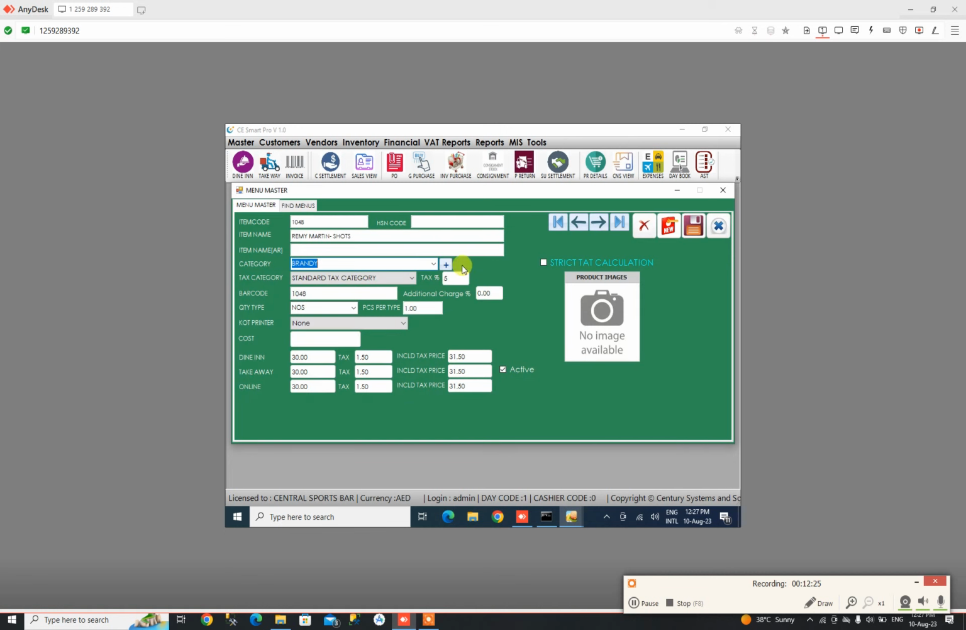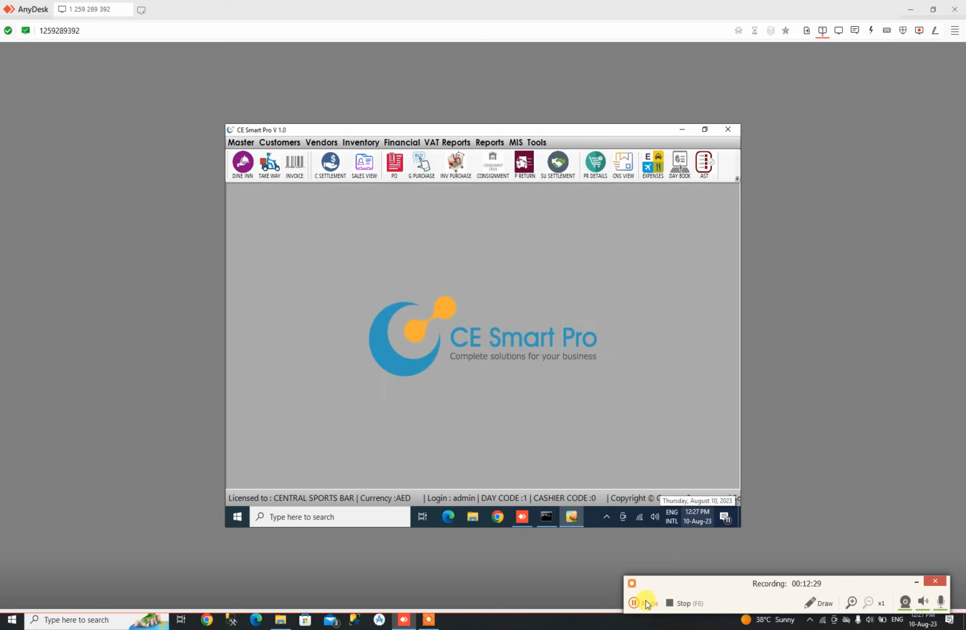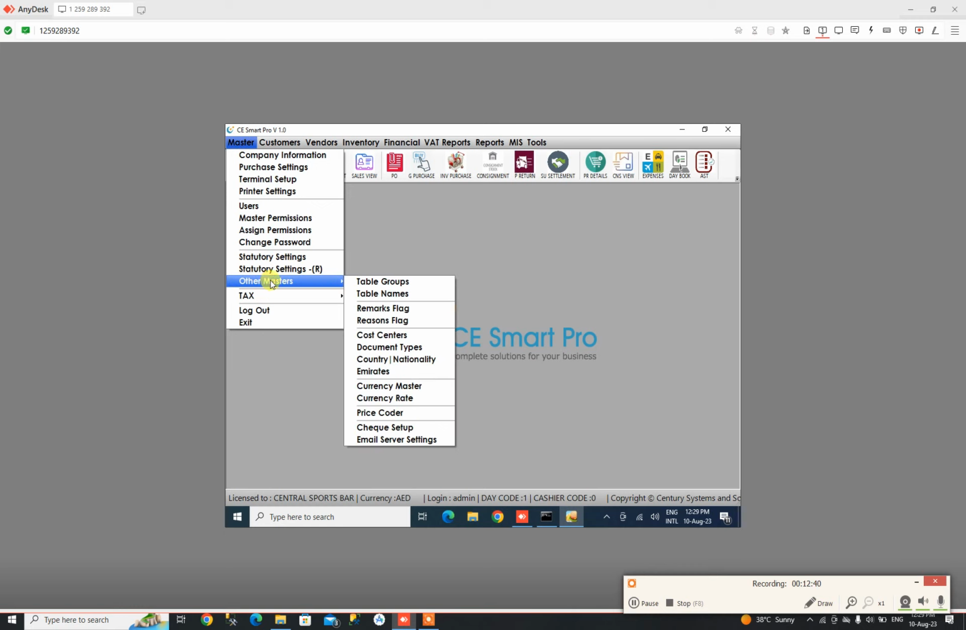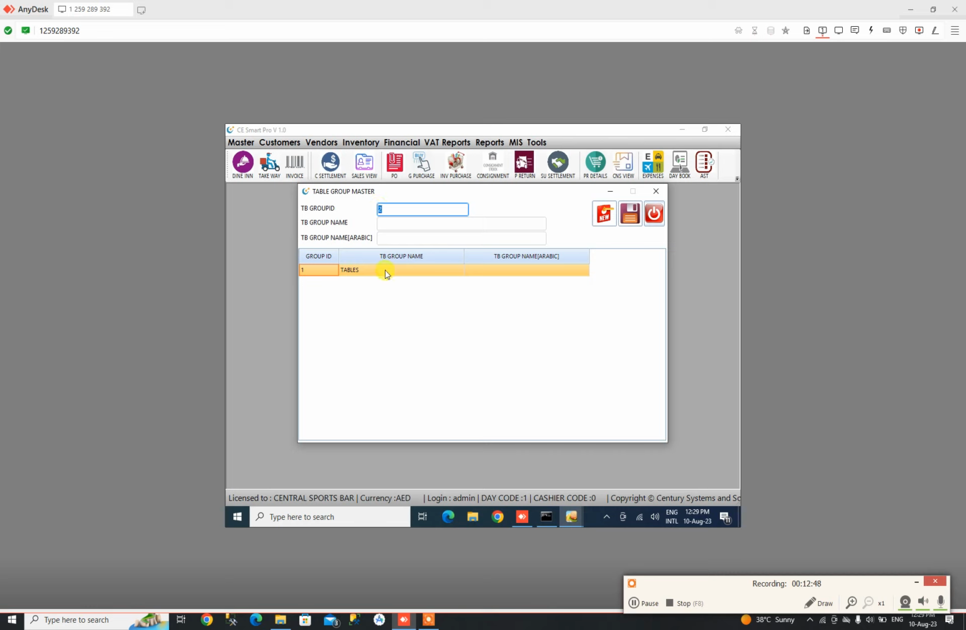Okay, so this way we are creating the menus. Once you create the menu master, we can create the tables for dining. For that, you can go to other master. First we have to create the table group, then we have to create the table names. So the table group we can add like this, tables.